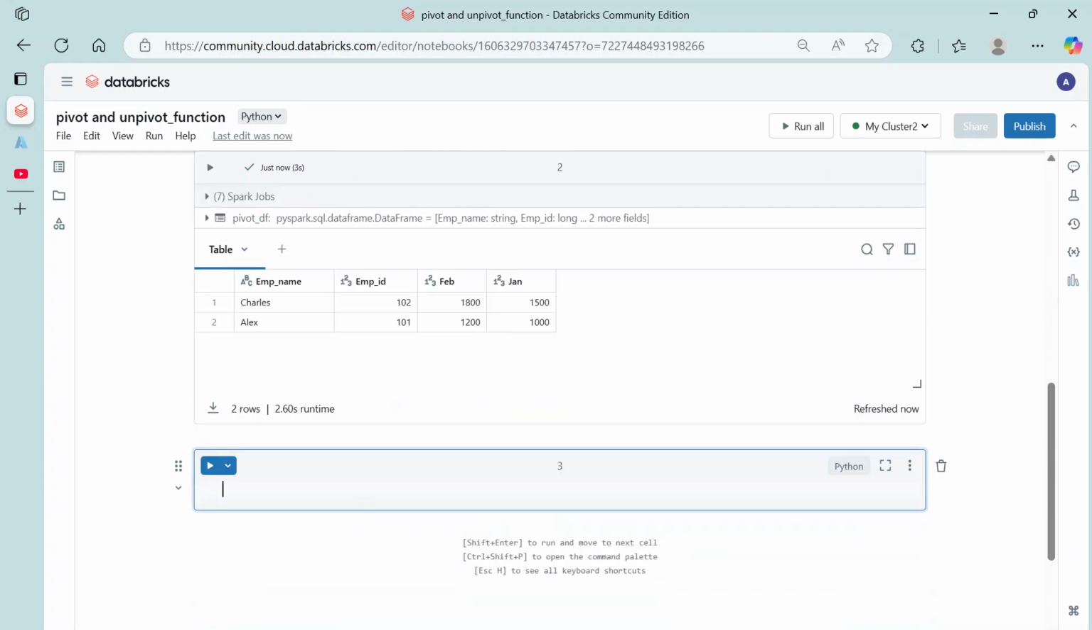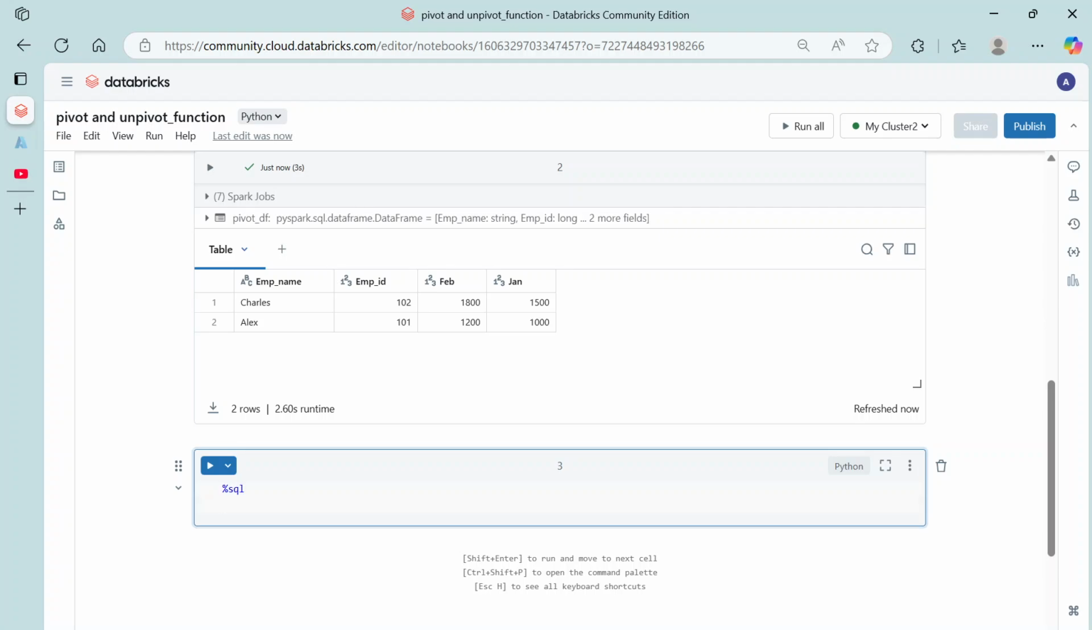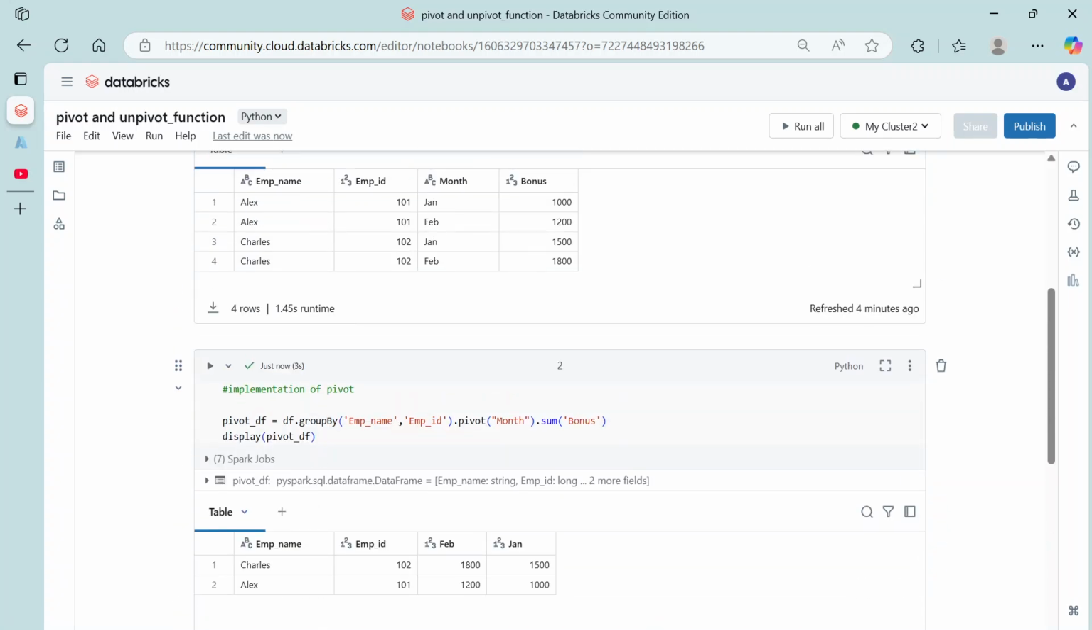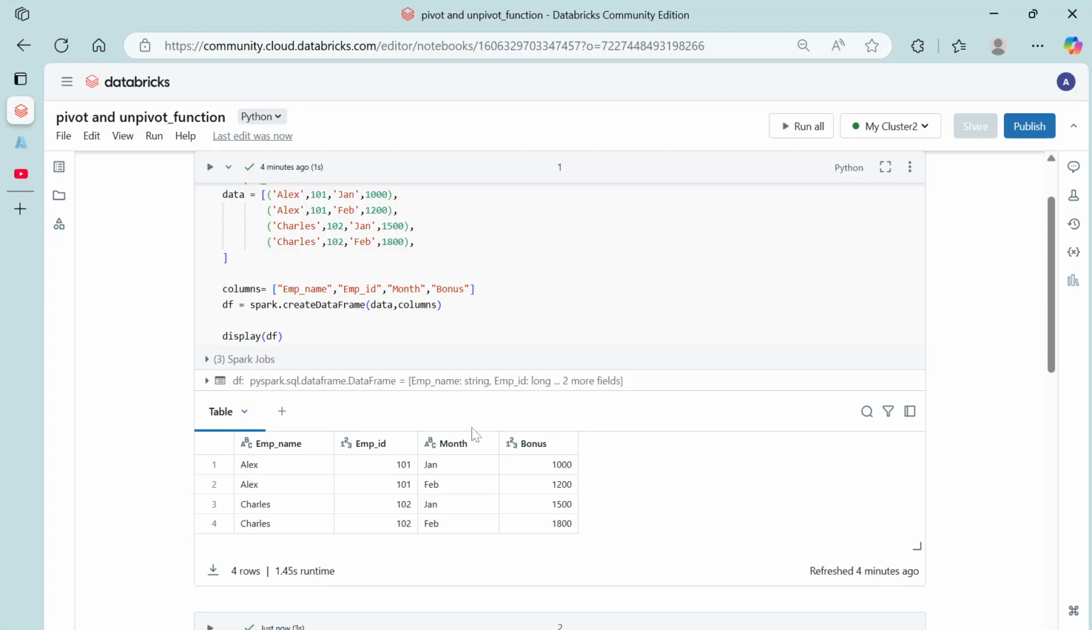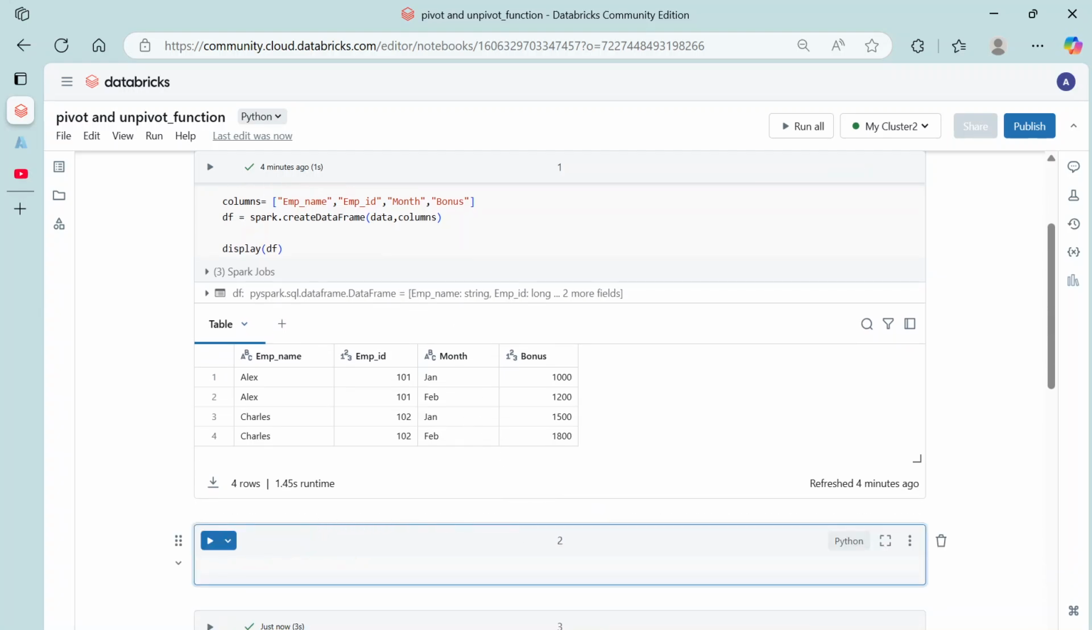But many people use it through SQL. So how can we use it in SQL? Let's say if I'm going to write it in SQL, I need to first create a view on top of this df, right? So let me create a view. df.createOrReplaceTempView, and in the temp view I can use something like sales_data, and let me run this.